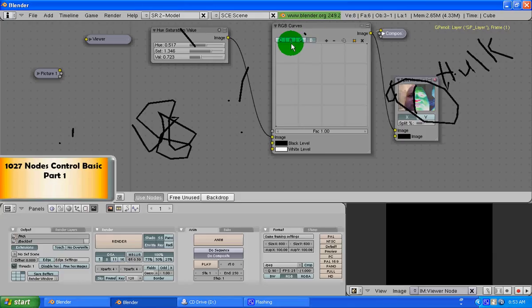And this is just RGB, so red, green, blue, and curves. This is all the color curves. I don't know if it's all, but it's a color curve anyway. I think it's all the color curves on that one. I think that's it on that, pretty much.